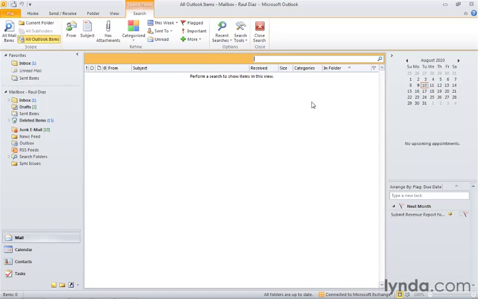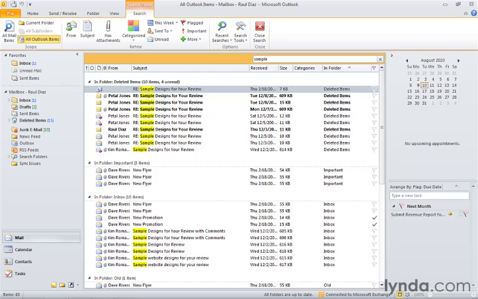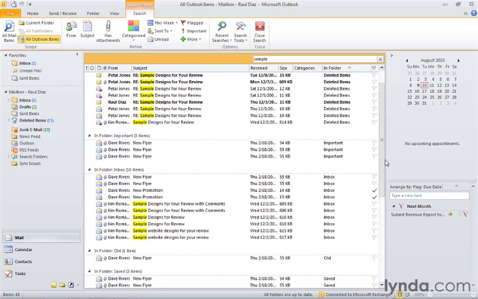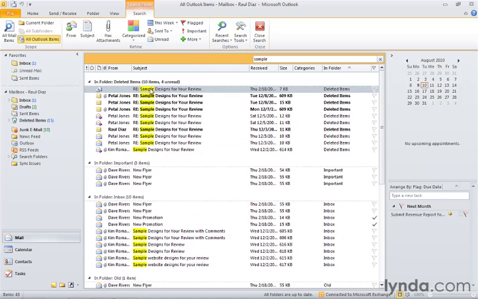So let's just type in something like the word sample. Right away, you can see we've got groupings here. In folder, so these are deleted items. Here we've got important ones. Here's our inbox, and you can see the word sample appearing in the subject of the message. And as we scroll down, we're going to see every single message, every single calendar entry, every single task containing the word sample. And we can continue to add additional words to narrow down this list. But it was super fast in giving us results.